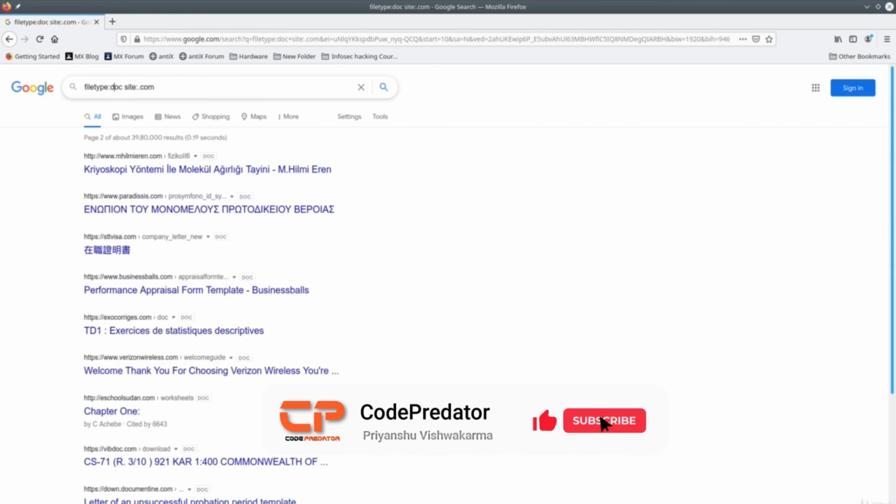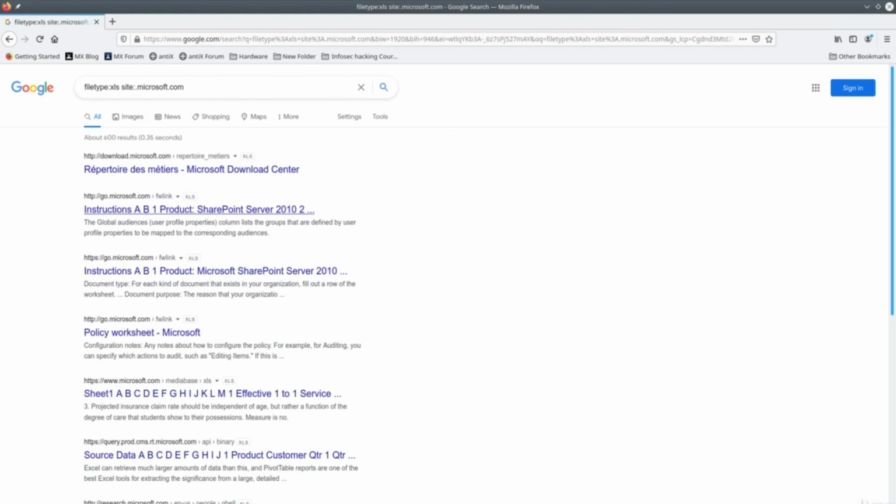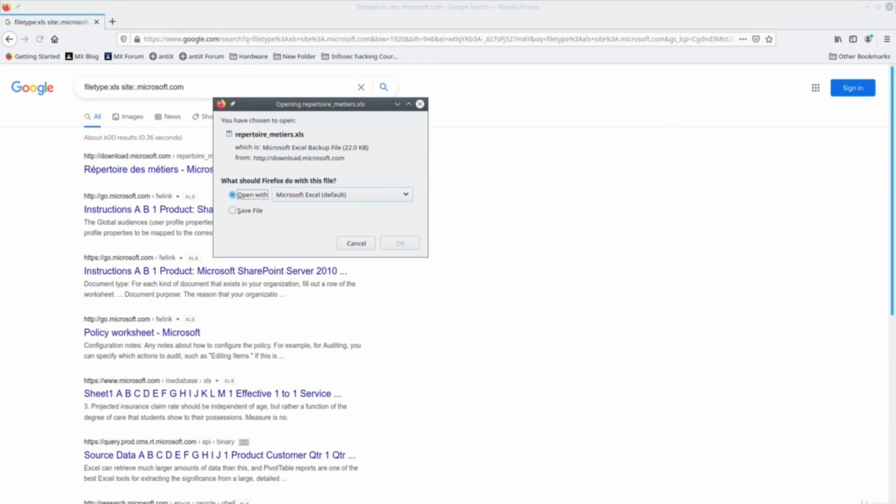Let's take another example. Here we'll change the file type to XLS and the site to a specific website. Let's say microsoft.com. Let's search it. As you can find, it has found 600 links with XLS files in it. If we click one of the links, you can see that we can download the file from the website.